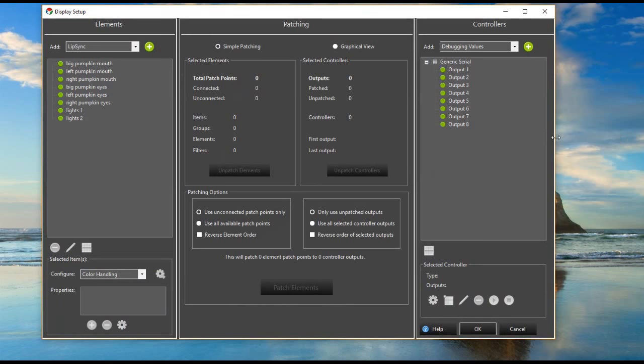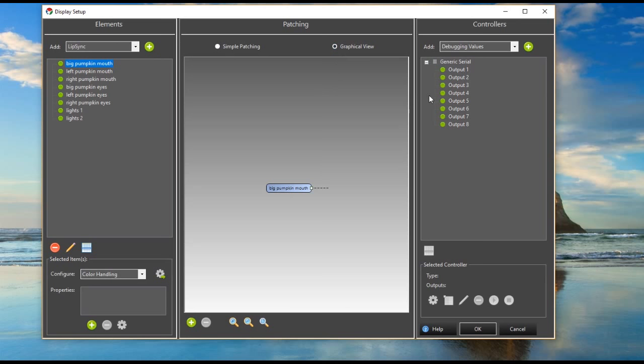Okay, now we want to connect our elements to our controllers. When you get things properly connected up, you'll see green lights next to the elements and green lights next to the controllers. That says everything's patched. In the middle, these are our patch controls. I've already set mine up, and frankly I don't want to mess with it, but I can show you what it looks like. Really what you need to do is pick each one of these and patch it to one of these, and probably the simplest way to do that is to use the graphical view.